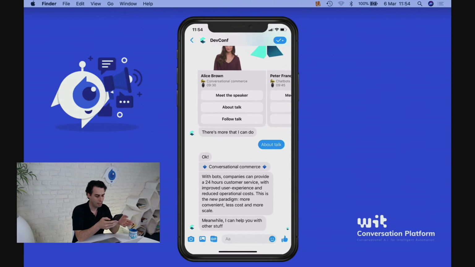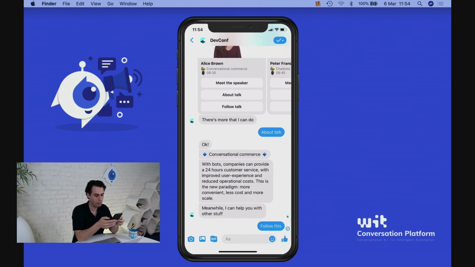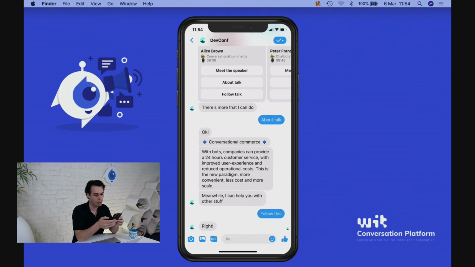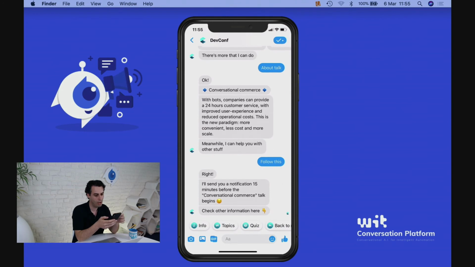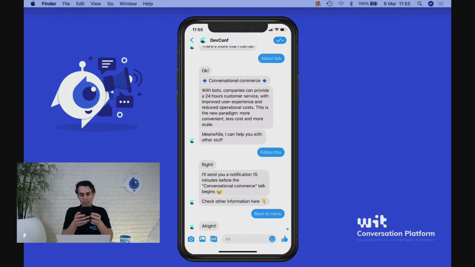So I have some brief description about the talk, and now I can do a very cool thing, which is I can follow this topic. This means that the chatbot will mark and will notify me some time before the talk starts. This is very cool because I can go to the coffee break and go back and don't miss a little bit about this topic. So now let me show you another cool skill that this chatbot has.